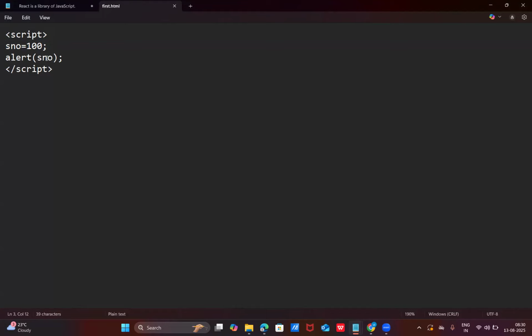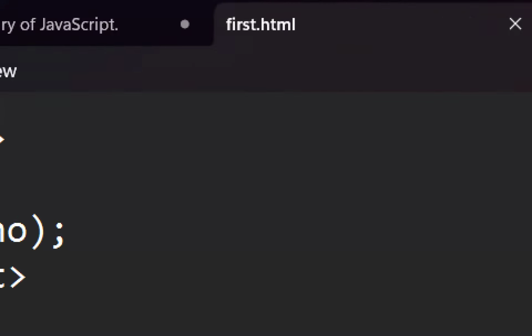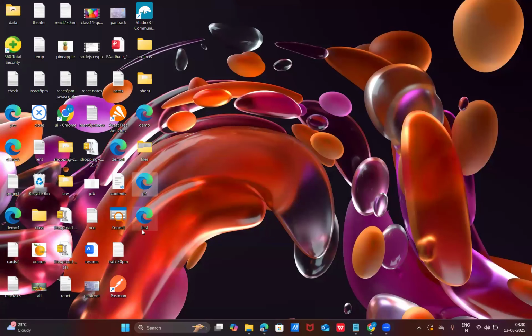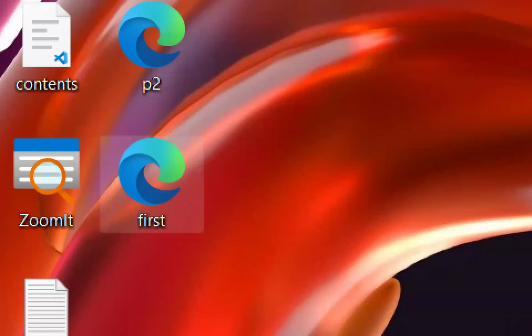Like that, I've taken this variable. Now, what is the file name? First.html. So this is the name of that file. Now, my requirement is I want to print this one. So open in browser the file which we created.